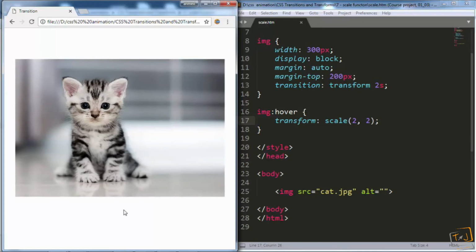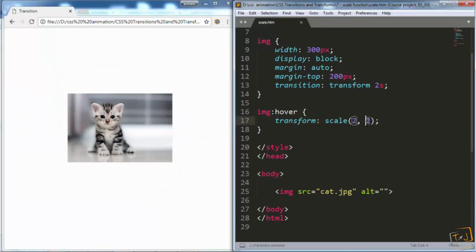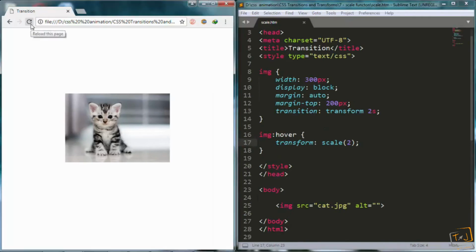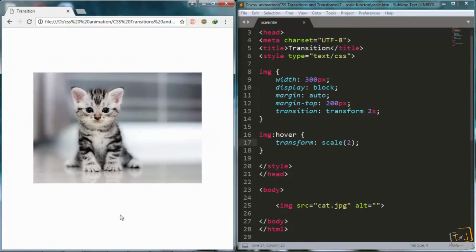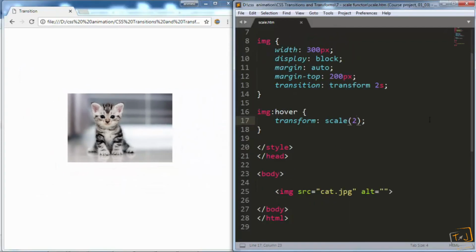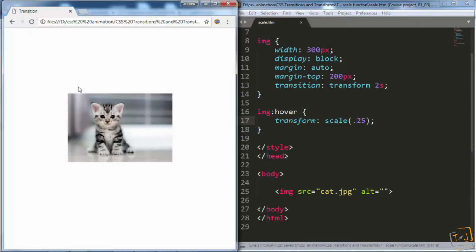Now, if I go back to our code editor, and remove this second value, and leave only this first value, this will scale the width and the height together. Just like if we didn't remove the second value. So if I made this 0.25, this should scale the image down to 25% of its original size.